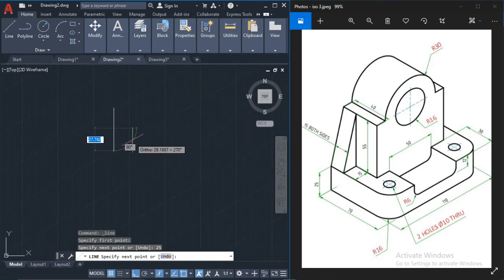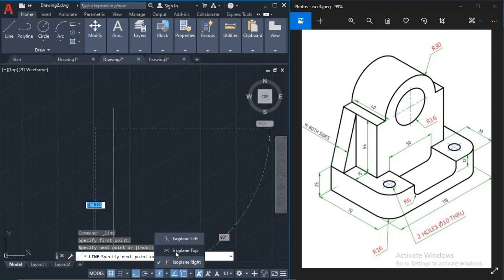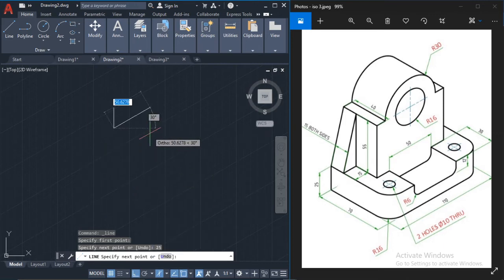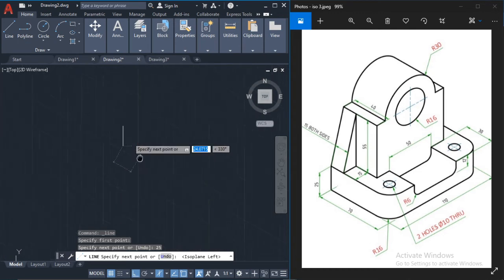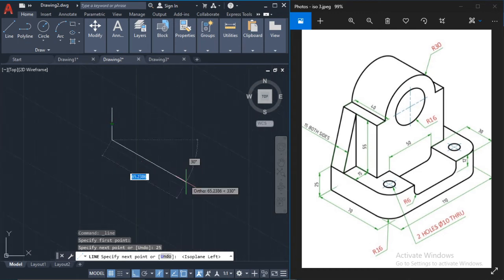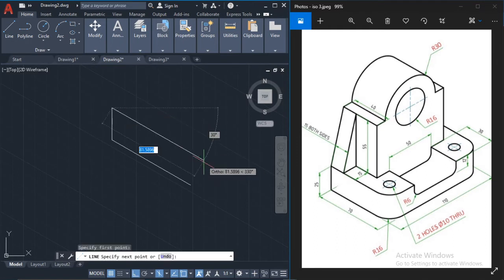To draw this line down here, I'm going to have to switch to isoplane top. To switch to isoplane top, I can come here and click on isoplane top, or I can press Control F5. I think for some people, depending on which version you're using, it might just be F5, but for me it's Control F5. It changes the plane, so I can draw this line on this plane. So this is 70. And then I'll just draw the next line here by 70. Good, so I have this side.